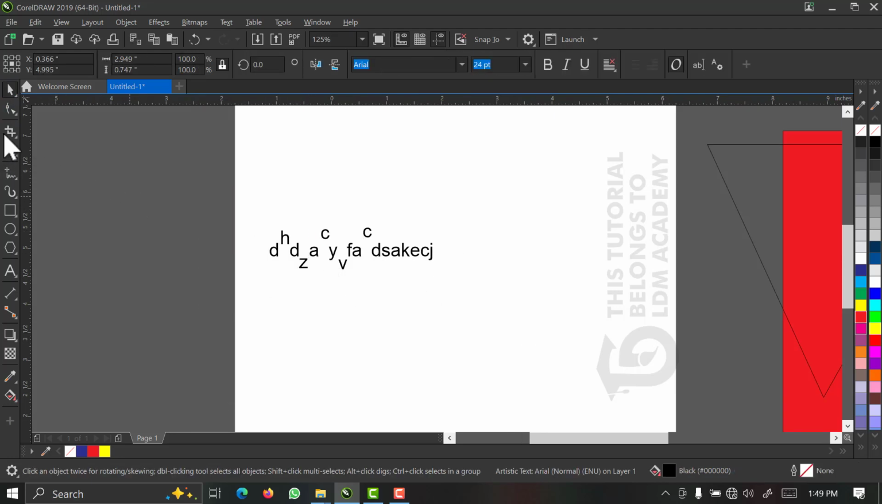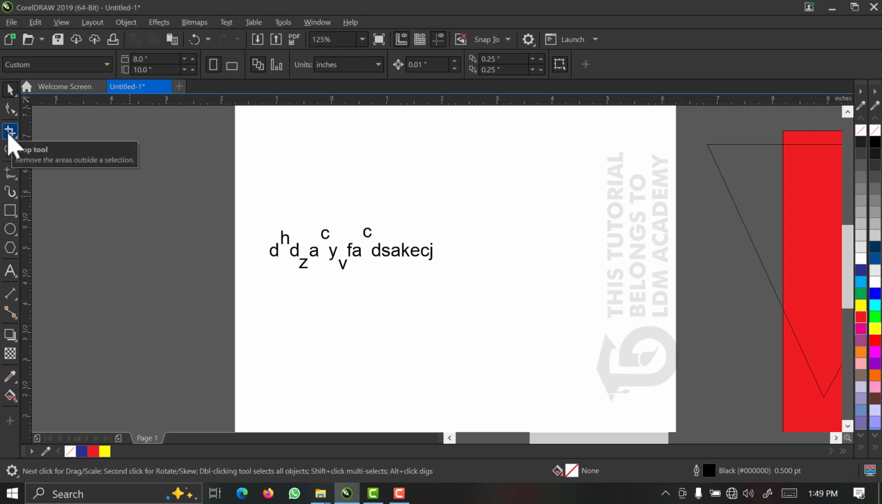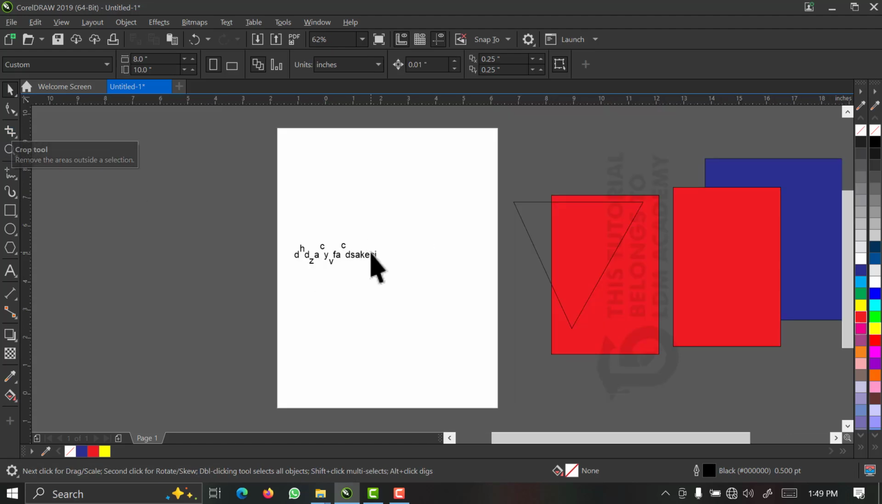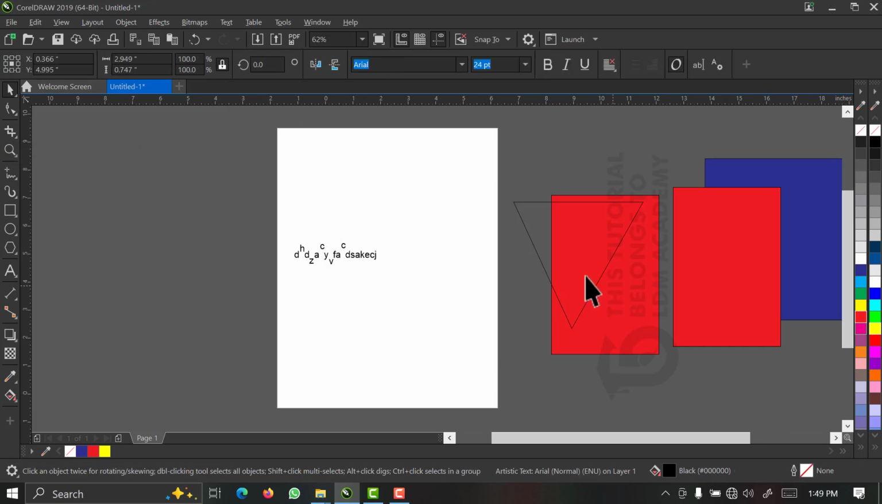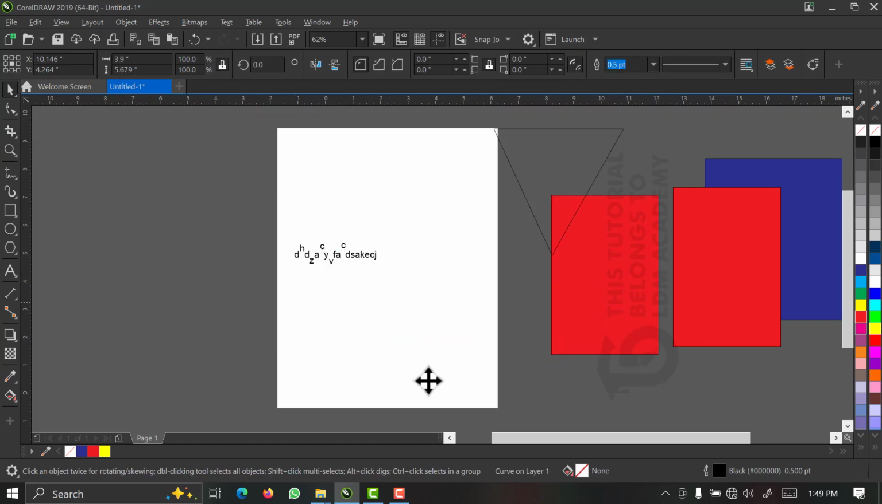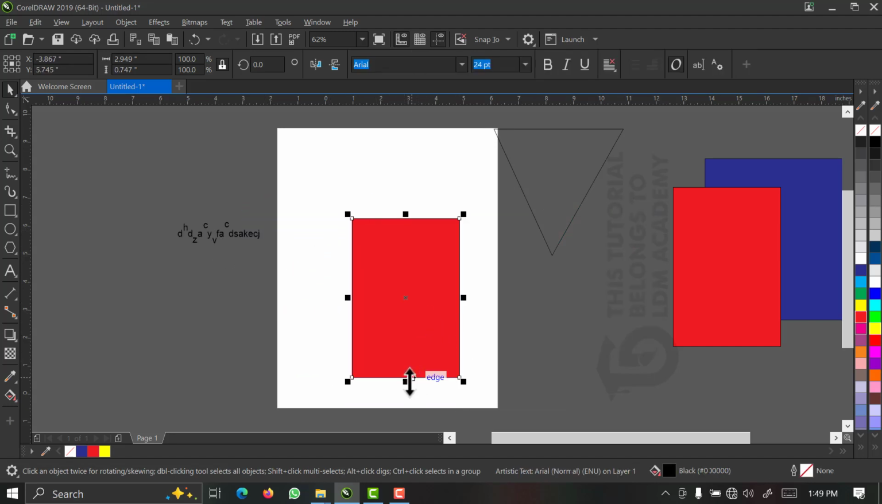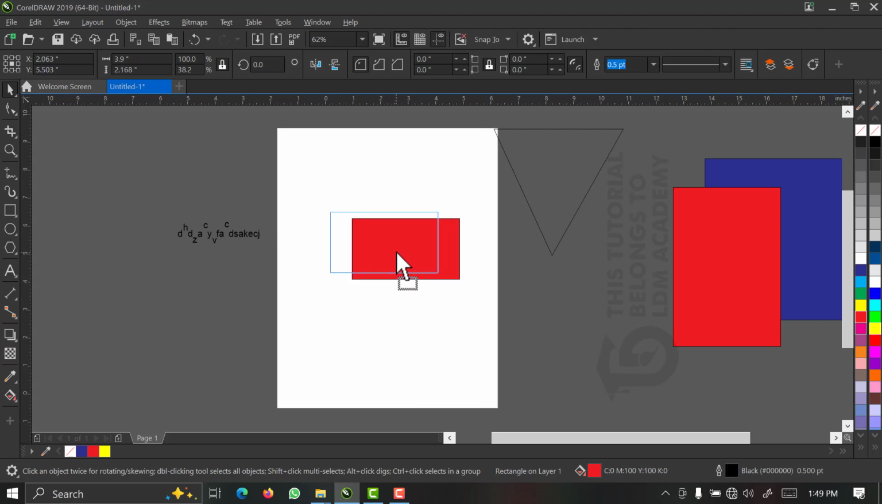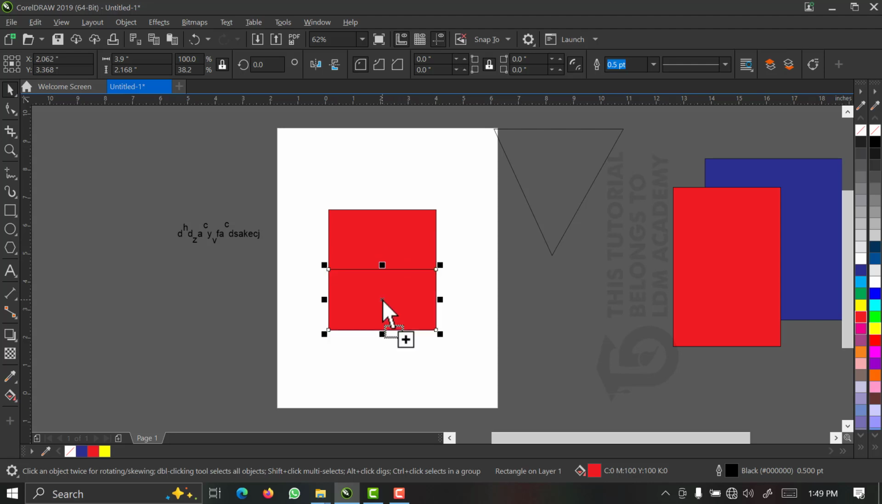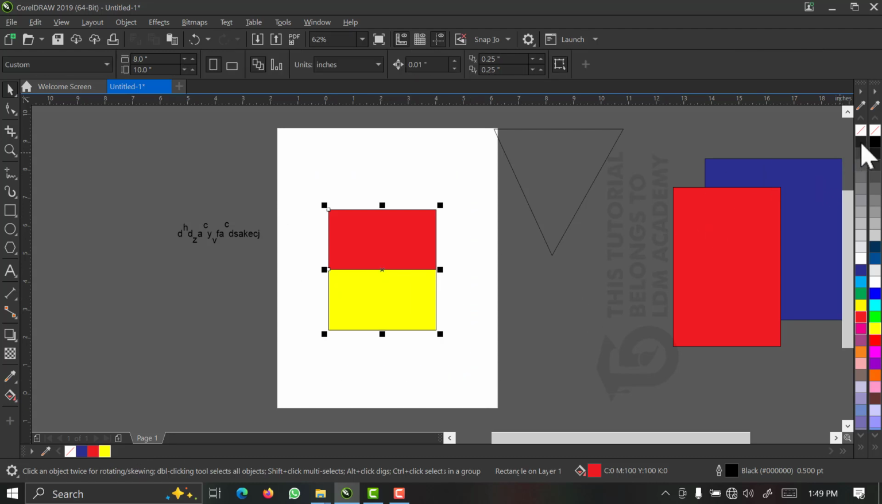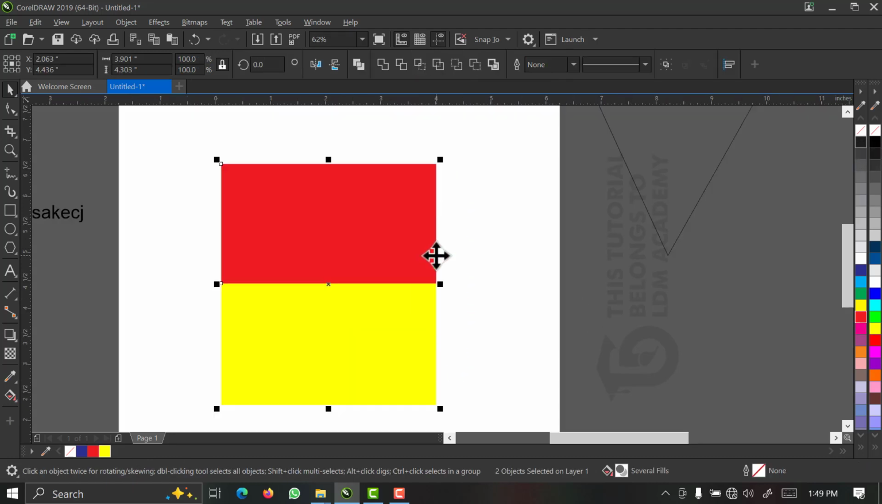Okay, then we have the crop tool. What is the function of the crop tool? Let me try to explain this in a way that we will all understand. Okay, now let's say for instance this is the shape here. I want to duplicate this shape, and then I will apply another color to it. I'm sure we all have a phone, and I'm sure you must have, one way or the other, tried to crop your image. So the same thing is applicable here.